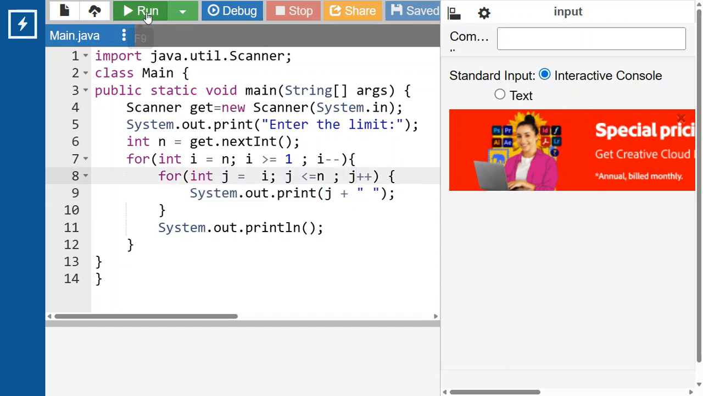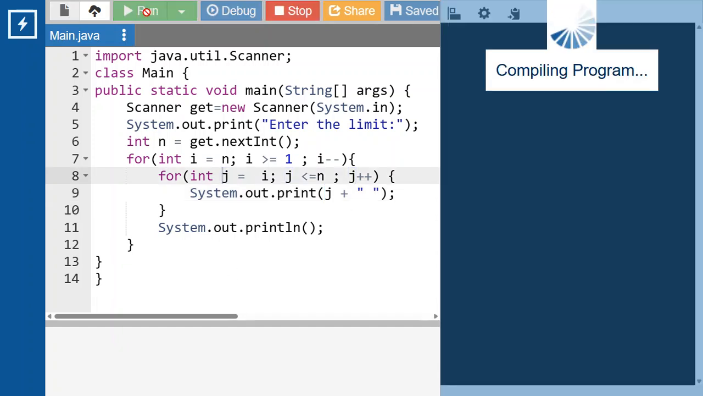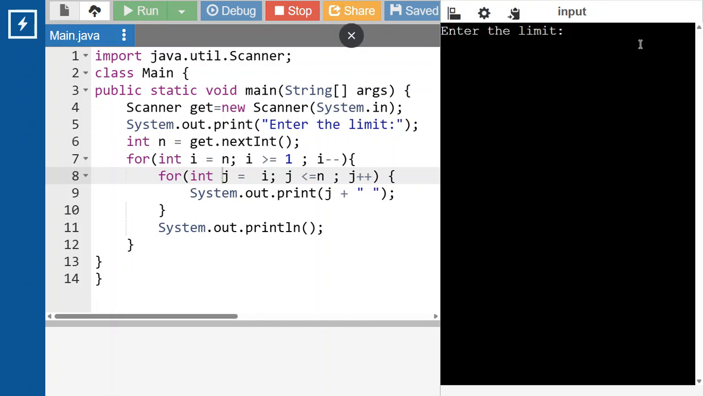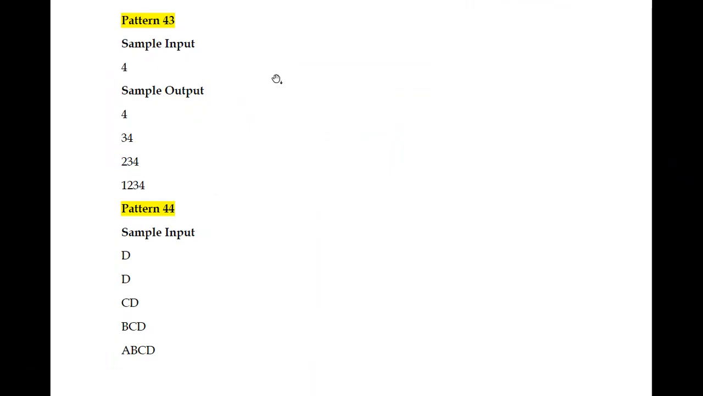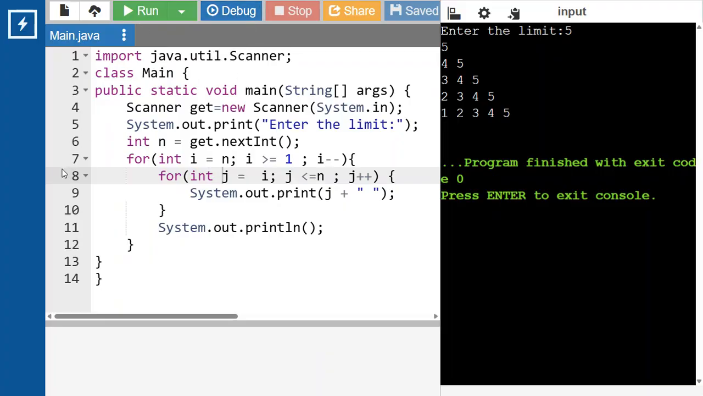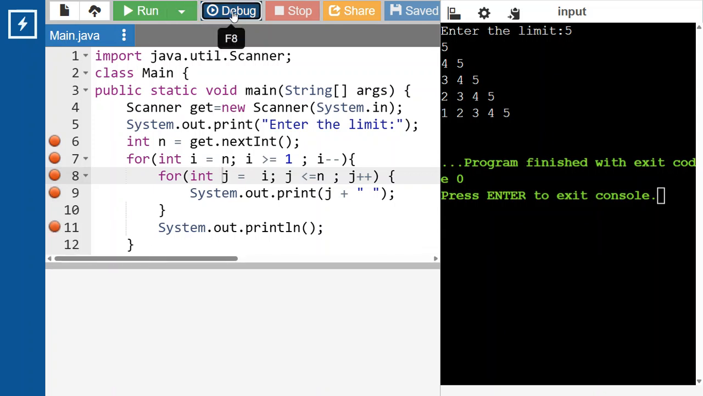First we'll look at the sample input and output. Afterwards we'll move on to the debugging mode. See here, if my sample input is 5, the output is 5 4 3 2 1. As per the sample input and output, we are getting the output. Placing the breakpoints here, now we'll move on to the debugging mode.